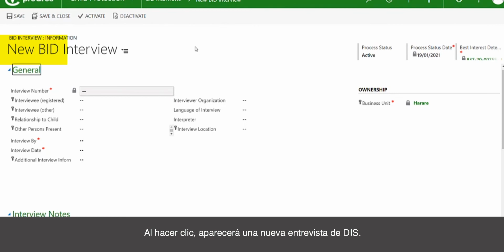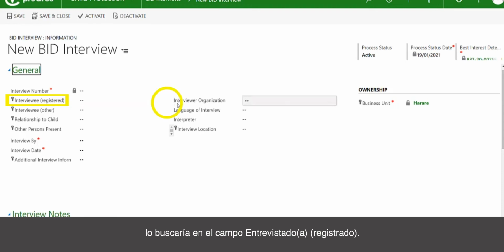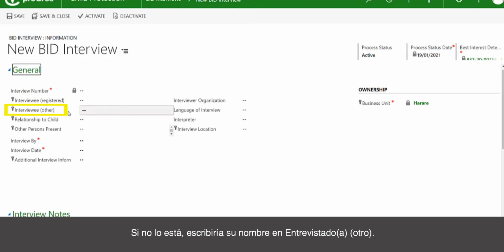When I click on that, a new BID interview will appear. I should create this BID interview form prior to the interview being conducted when I am scheduling the interviews. To complete the BID interview form, I will need to indicate who is being interviewed. If the interviewee is someone who is registered in V4, I would search for them, look them up, and select the interviewee registered. If they are not, I would then name an interviewee other.